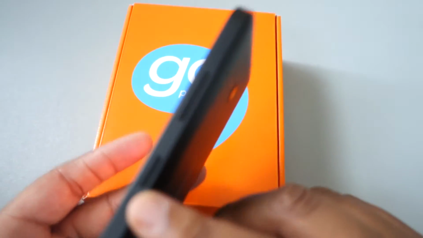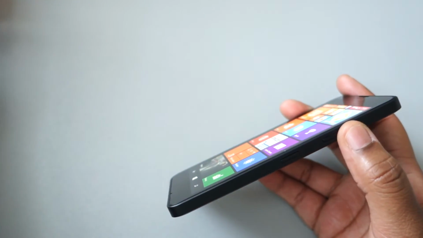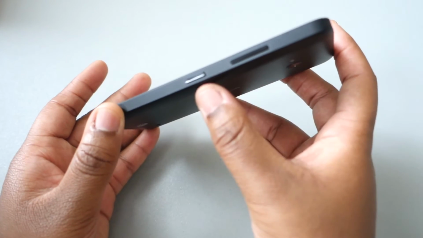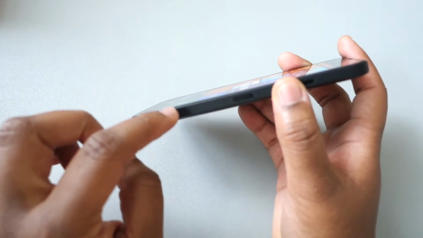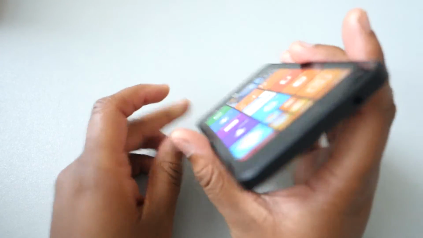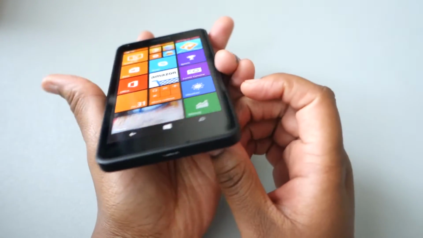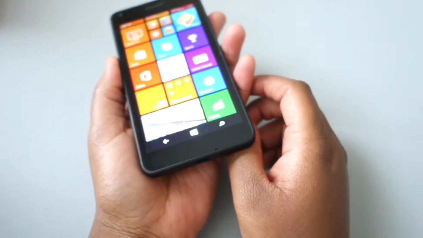Buttons wise, we only have buttons on the right side here. So you have your power button, volume rocker. I noticed that they do not have the camera shutter button like on previous Windows phones I've had. Headphone jack at the top, nothing on the right or left sides. Micro USB at the bottom.